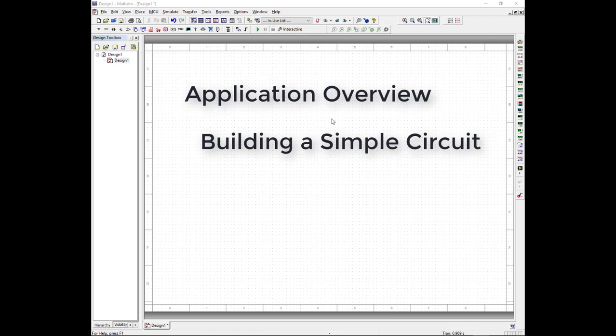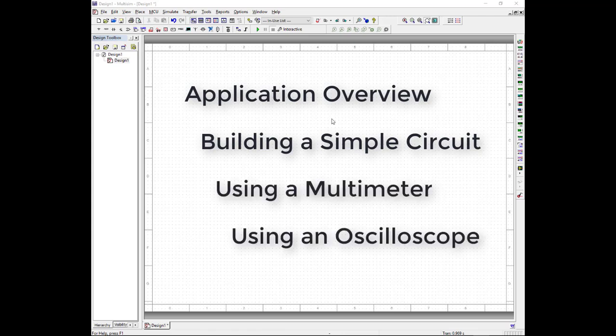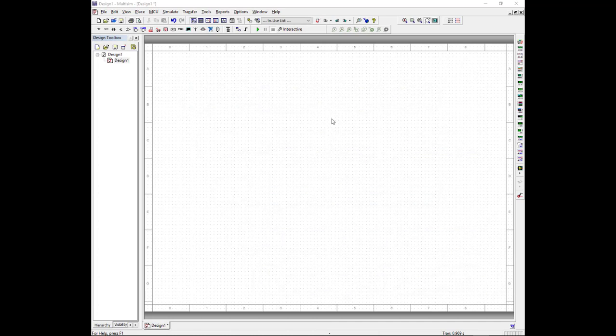We'll have a quick look at a multimeter and an oscilloscope. We'll connect those up across our circuit, and then we will also run the simulation and have a look at some readings of it. Okay, so just an overview of the application and where we can find each of the pieces that we need to construct our circuit and then to use the instrumentation.